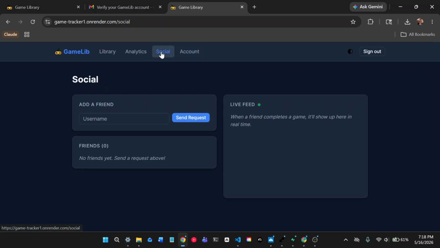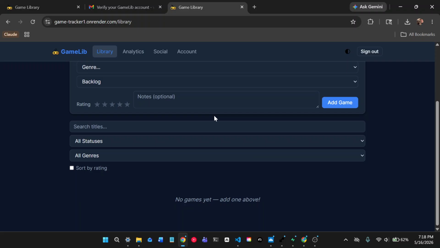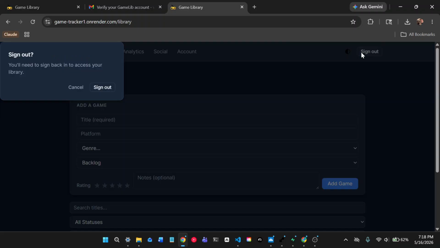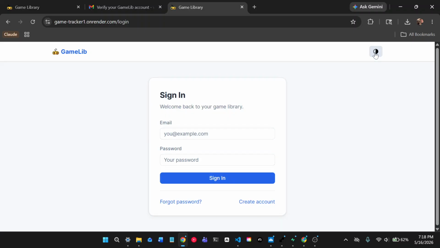So yeah, when you add a friend, you add them by their username. When they complete a game, it'll show up here because of WebSockets and things. And yeah, sign out works just fine. Actually, yeah, sign out works fine, and light and dark mode as well works great.